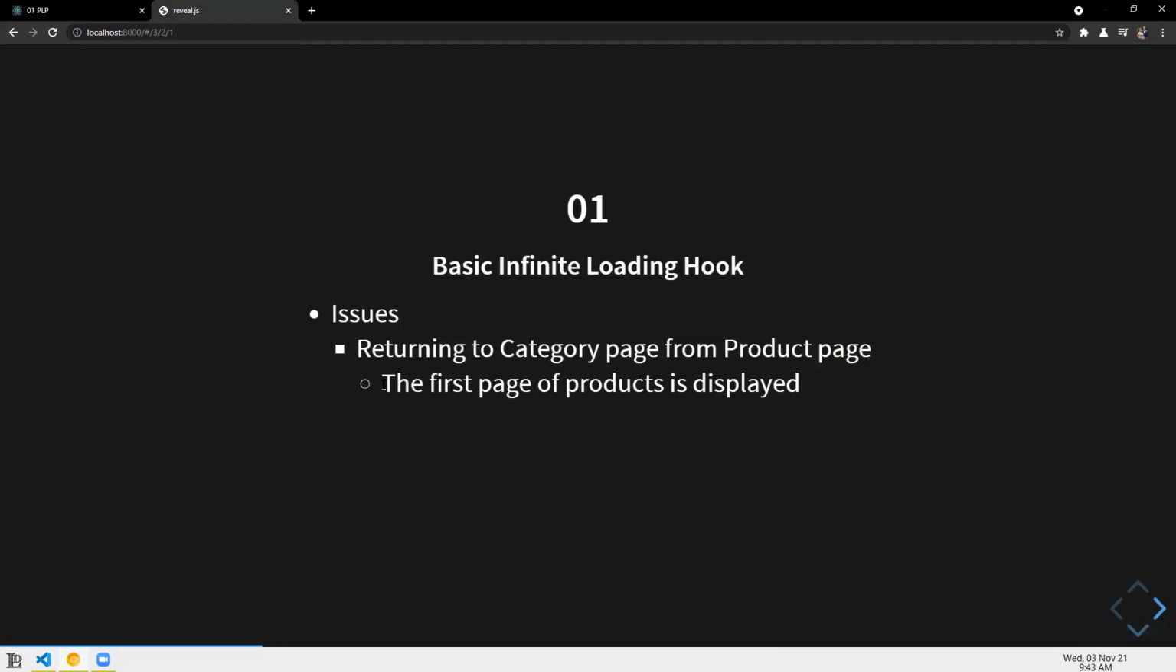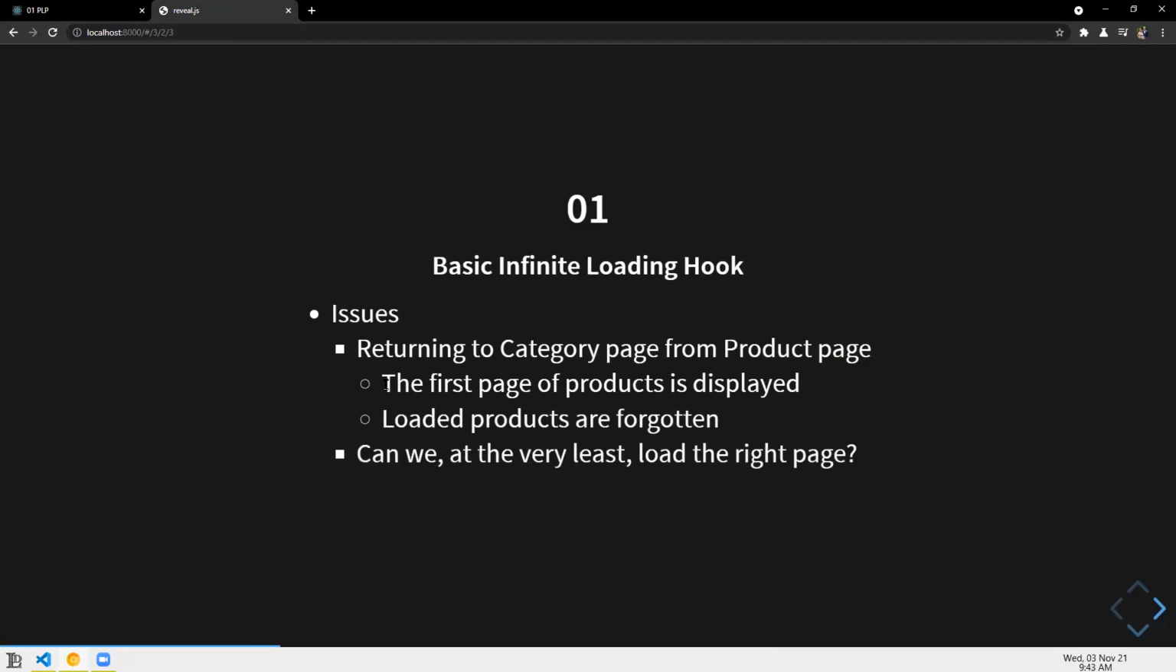So the first page of products is displayed. The loaded products are forgotten. So we loaded 3 pages, but we're only displaying 1 page when we go back. Can we at the very least load the right page? And yes, we can. We can use routing. In our case, we're going to use React Router DOM because we're in the React ecosystem. If we're within Vue, we could use Vue Router. Within Svelte, we could use something called Svelte Navigator. If we're not using any framework, we can use window.location to roll our own.